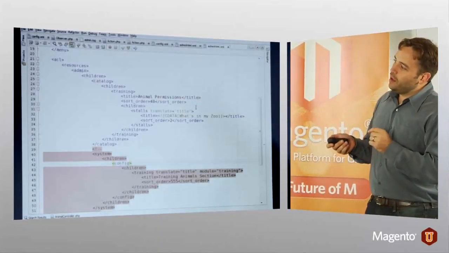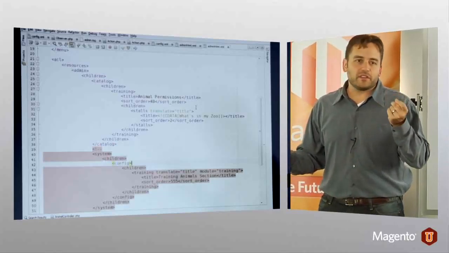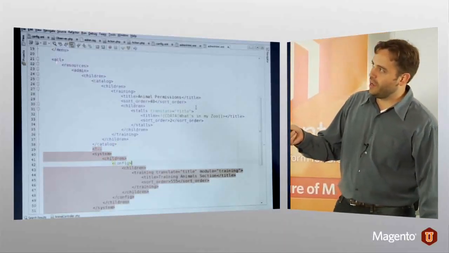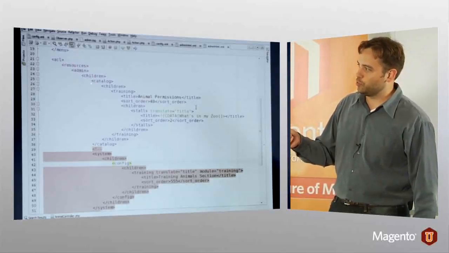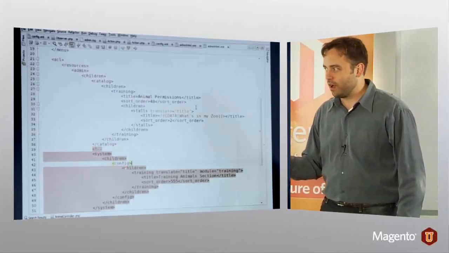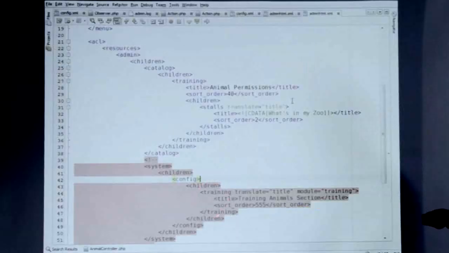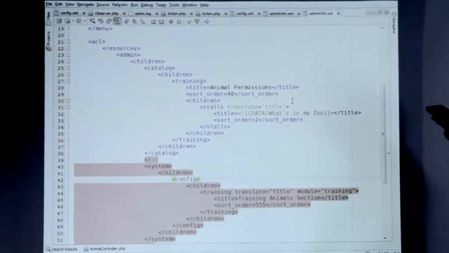So the big difference is under system children config node. So this path would be ACL resources, admin, children, system, children, config. These are sections that appear in the system configuration page.